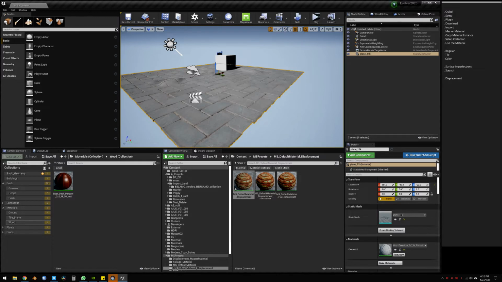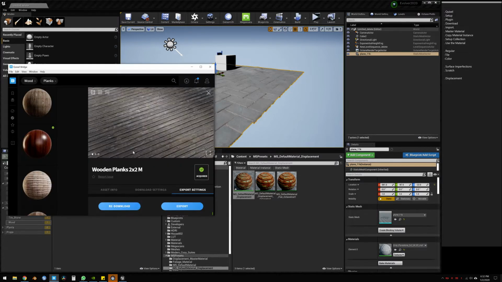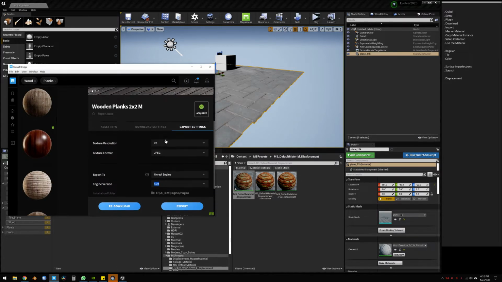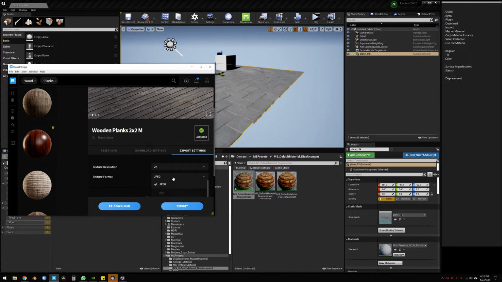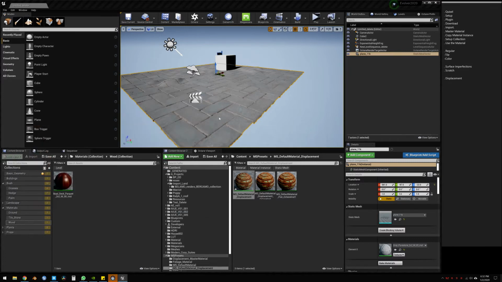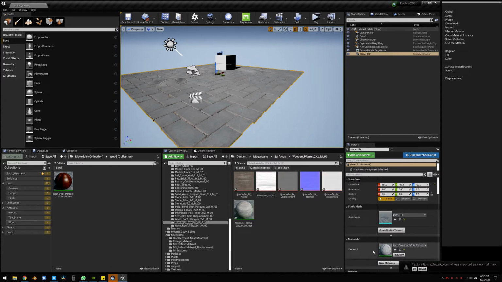So what we're going to do is go to our export settings: 2K, JPEG, that sounds great. Hit export, and you'll see that it's going to start populating. Alright, so first thing we do, save it always. Second thing we do is add it to our collection.